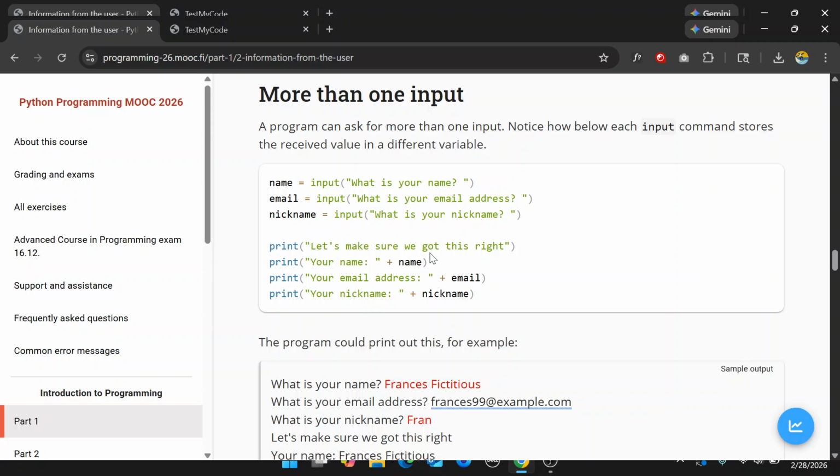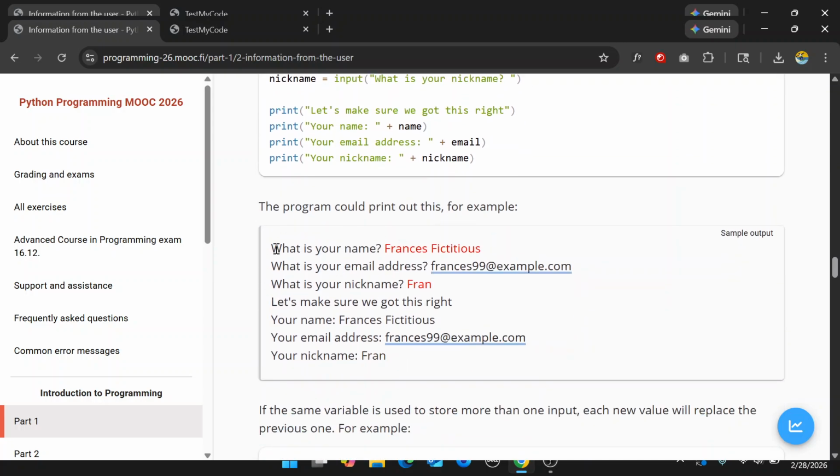So we can print, let's make sure we got this right. And then we print your name. We read back to them the name. We print their email address. We read that back to them, and then as well as their nickname. And this is how the program is going to look when it's being run.